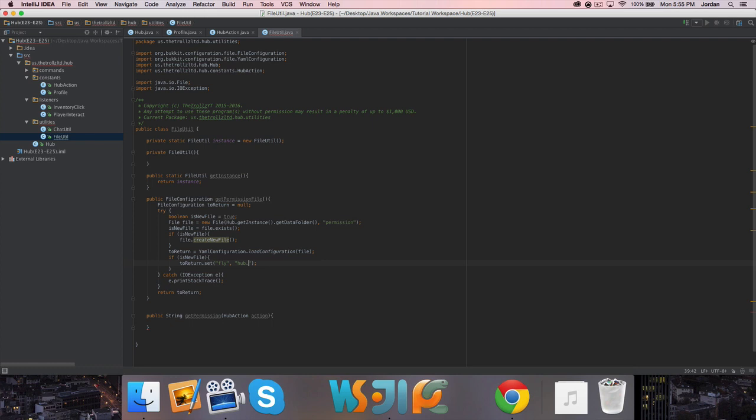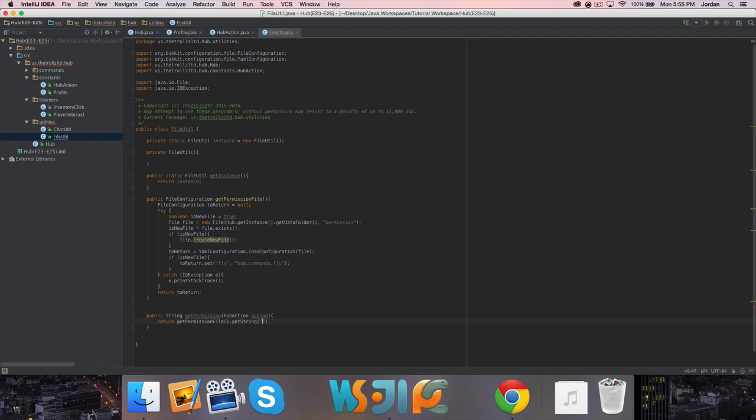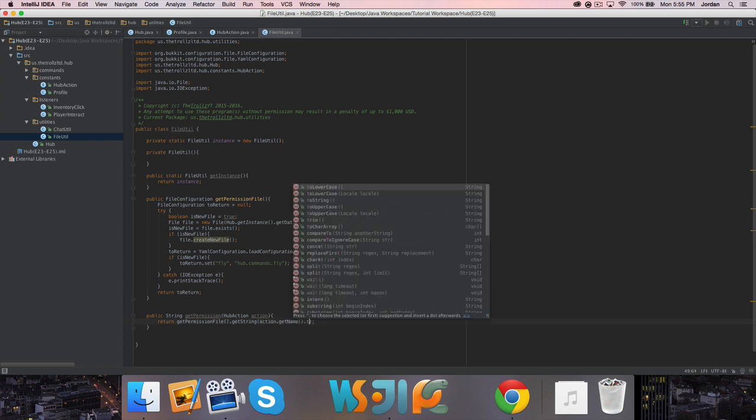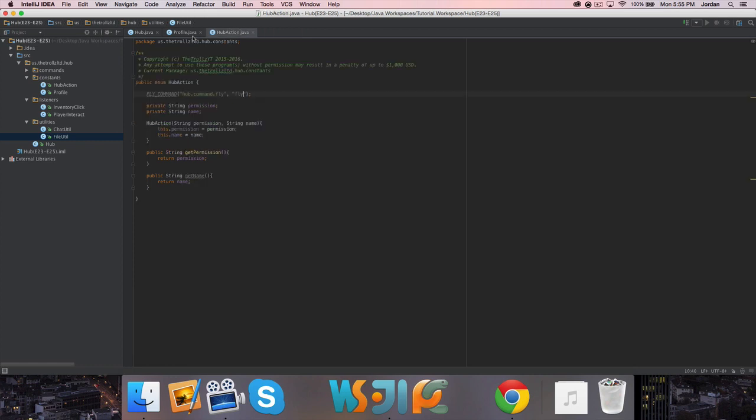This is gonna be our perm node. We're gonna say hub.commands.fly, and there we go. So that just defaulted our file. Now we can go back into this method. We're gonna return get permissions file dot get string. We're gonna get string fly or get string action.getName.toLowerCase. And there we go. So now we've just made this easy system.